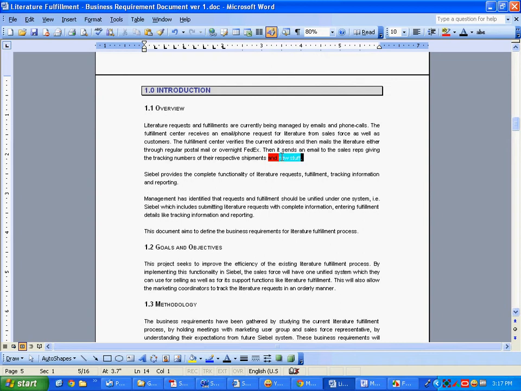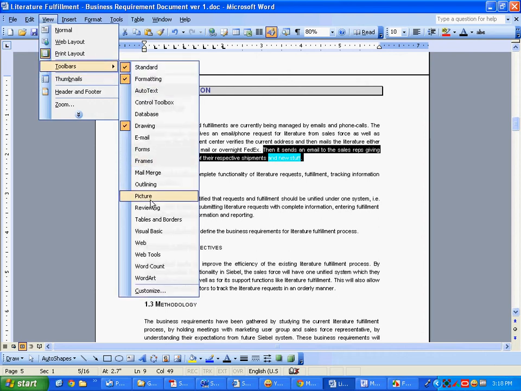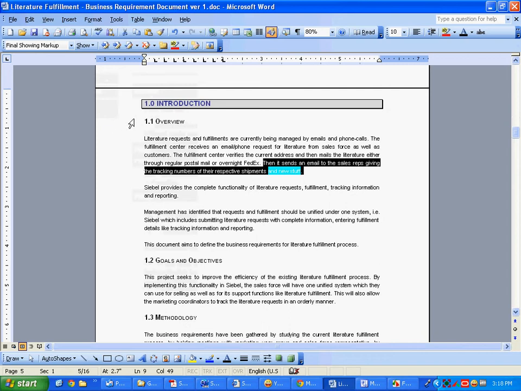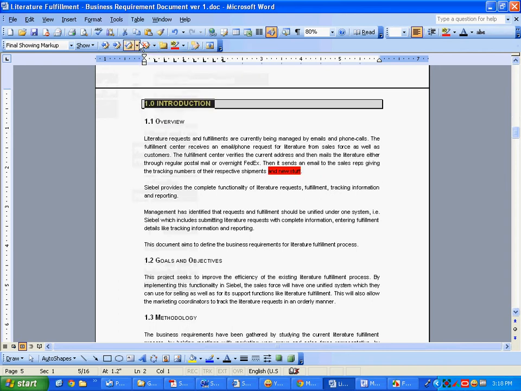Or there's another thing. Let's say you're planning to make a revision. If you make a revision, you can always do this thing. Go to View, Toolbars. There is a tracking toolbar. Where is it? Reviewing toolbar. Yeah. So what you do is, once you turn it on. I think it's already started.